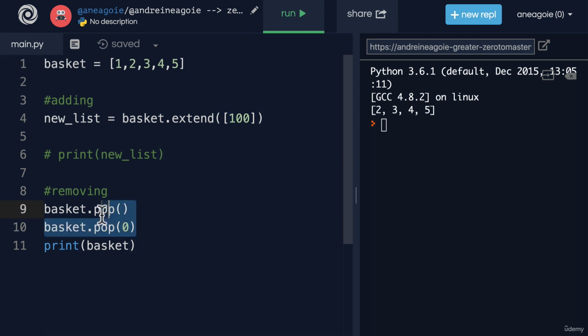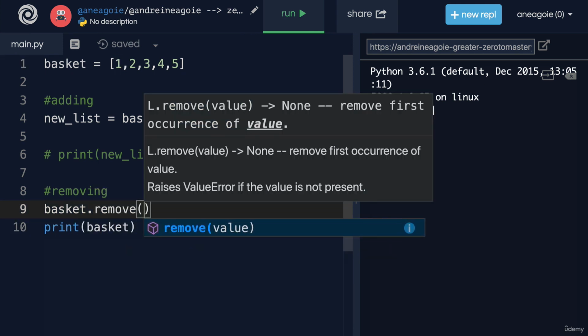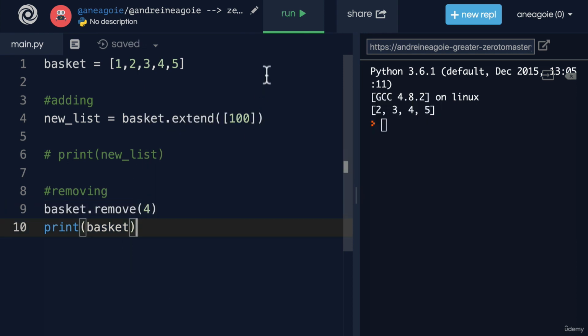Now, there's also .remove. Remove, again, is we give it a value that we want to remove. So in our case, let's say we want to remove number 4. Well, if we run this, it's going to remove 4 for us. So remove, we give it the value that we want to remove. With pop, we give it the index that we want to remove.